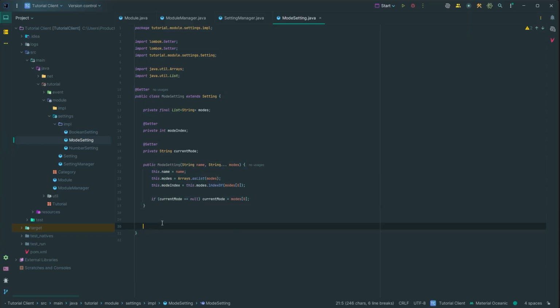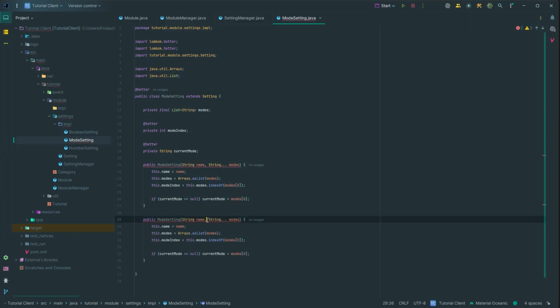Okay, we'll just copy this over, and then we'll have string default mode. And we'll have this dot current mode equals default mode.